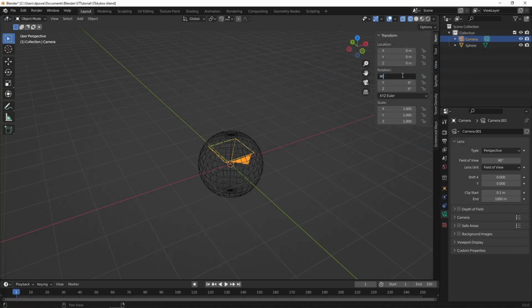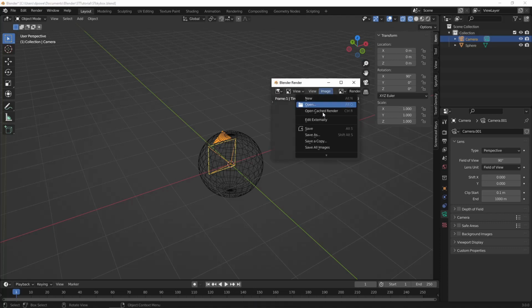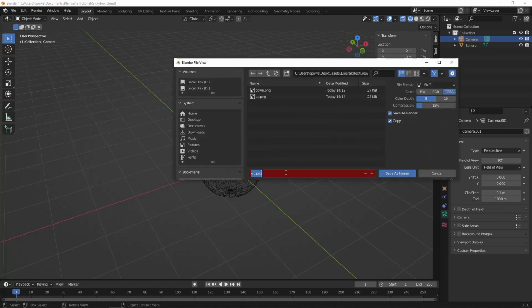And then X is 90. Remember, this is looking in the positive Y direction, but in Unity that will be positive Z. So F12, image, save as. This is going to be positive Z.